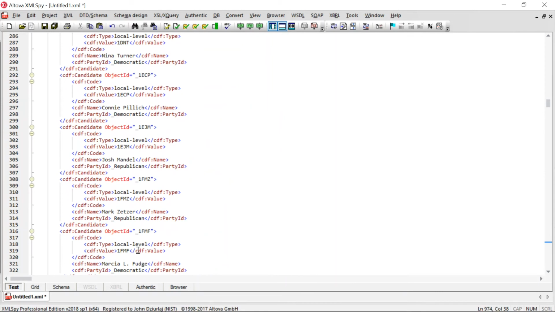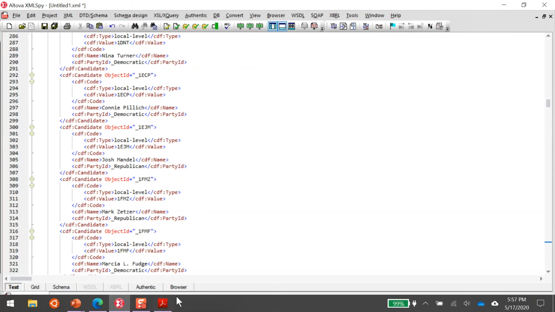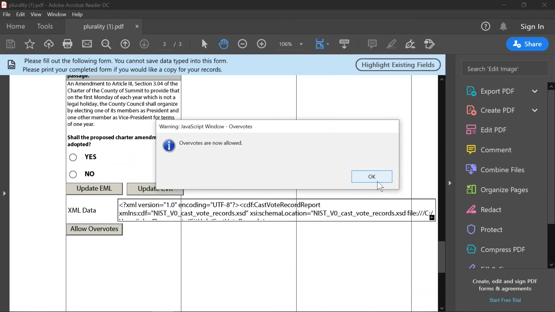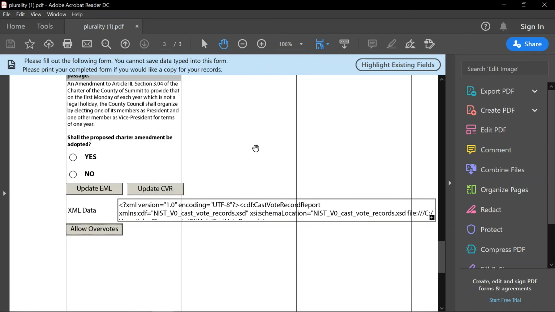And that's basically the gist of the Cast Vote Record prototype. It's just allowing you to mark a ballot, look at the CVR, understand the mappings. There are a couple other features here, such as allowing overvotes. By default, overvotes are not allowed, so if you try to overvote, it will give you a message telling you that that is disallowed. But if you want to see how an overvote would be represented in a Cast Vote Record, you're going to need to overvote. So we can do that here and update the CVR. And if we took a look at that, we would see how that is represented.